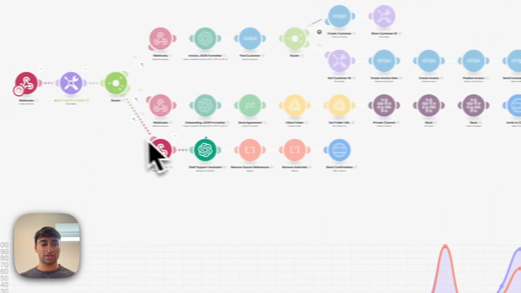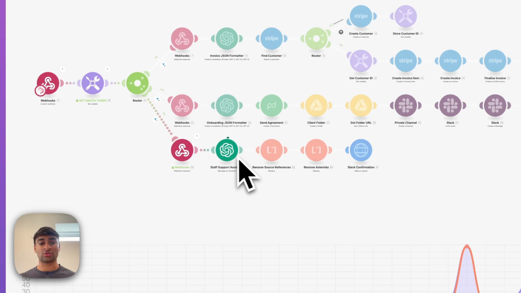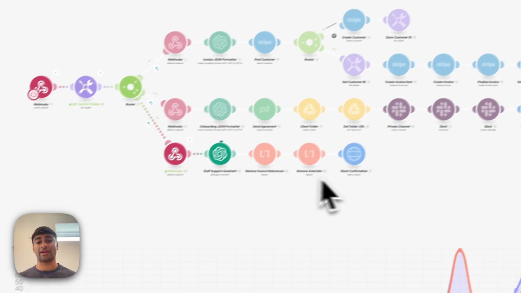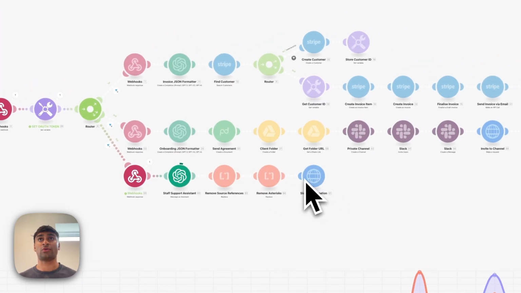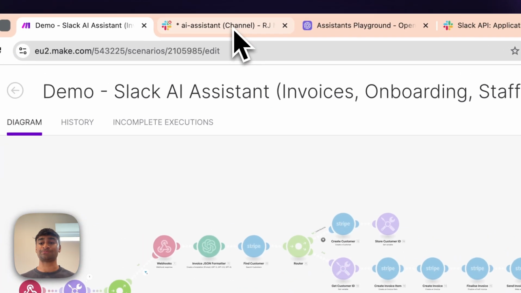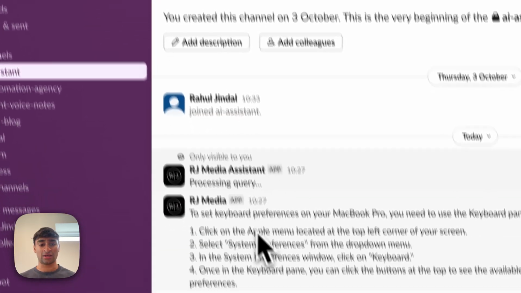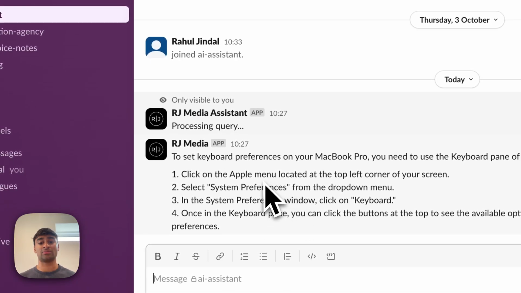and you can see our Make automation is currently running here. So it's currently going through these steps to find the answer and then output it back to Slack for us. So it goes through an assistant API call here to actually get the information from the manual, and then it goes through two regex text parser steps here to format the response, and then finally outputs it directly into Slack. So if we go to Slack here, we can see clear actionable steps going through those instructions from the manual.